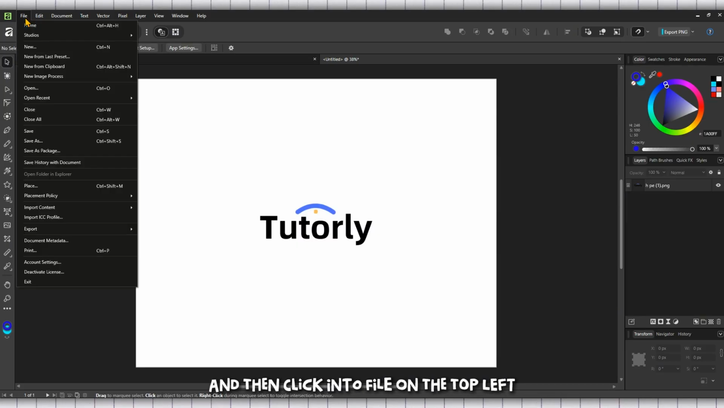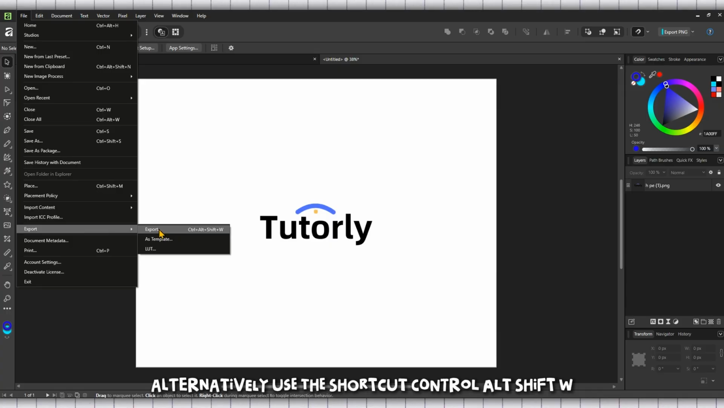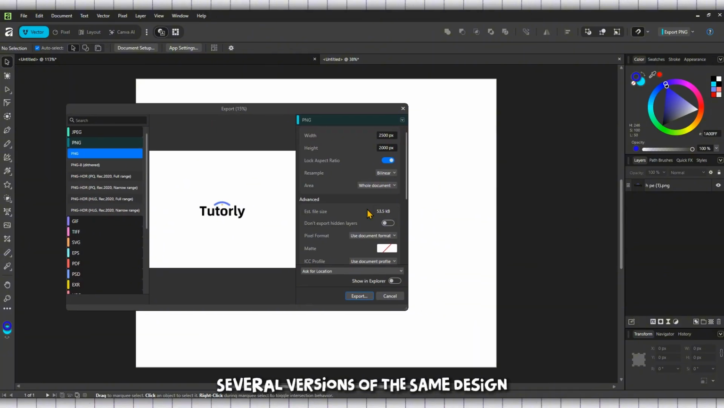So, what you want to do, guys, is navigate your design on Affinity, and then click into File on the top left. Hover mouse over Export, and click into Export here. Alternatively, use the shortcut Ctrl-Alt-Shift-W. The shortcut can save you time if you regularly export several versions of the same design.